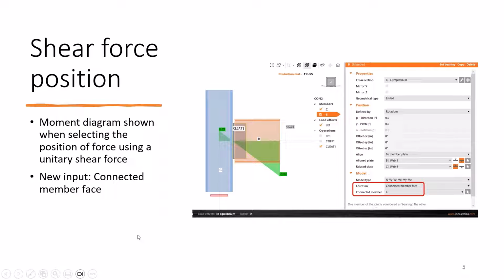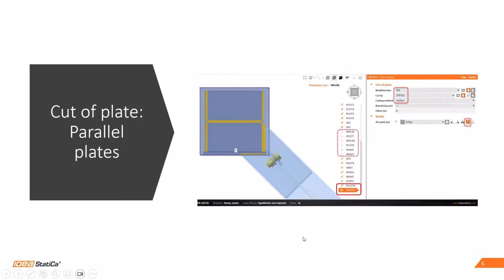The shear force position, you can see now the moment diagram by clicking the transparent view, okay, and clicking on the members. Then we have this new input, connected member face, when you want to assess the shear force on the connected member face, all right? And finally, the cutoff plate, parallel plates. This is available since version 23.1.1. So that is the latest one, okay?